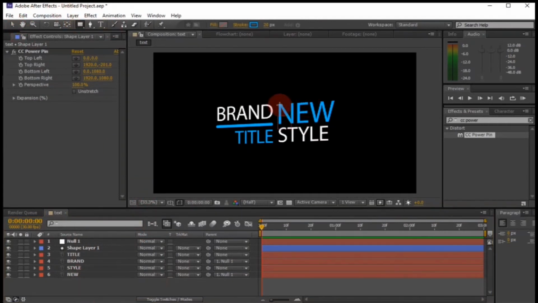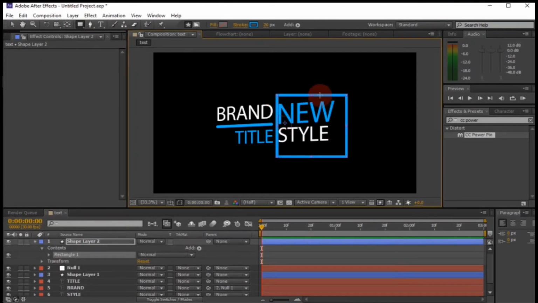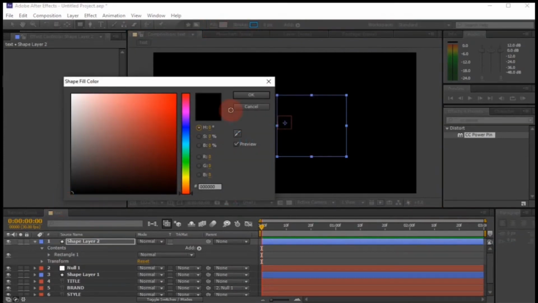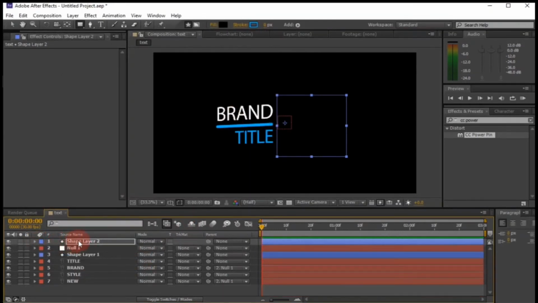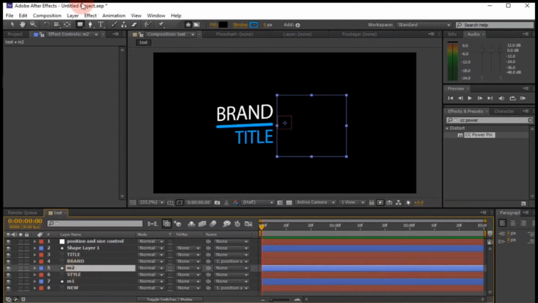Now select the rectangle tool and then draw a rectangle. Change the stroke value to 0 and the fill color to black. Then rename the shape layer to M1. Place the layer above the last text layer and make a duplicate of it and place it above the third text layer.